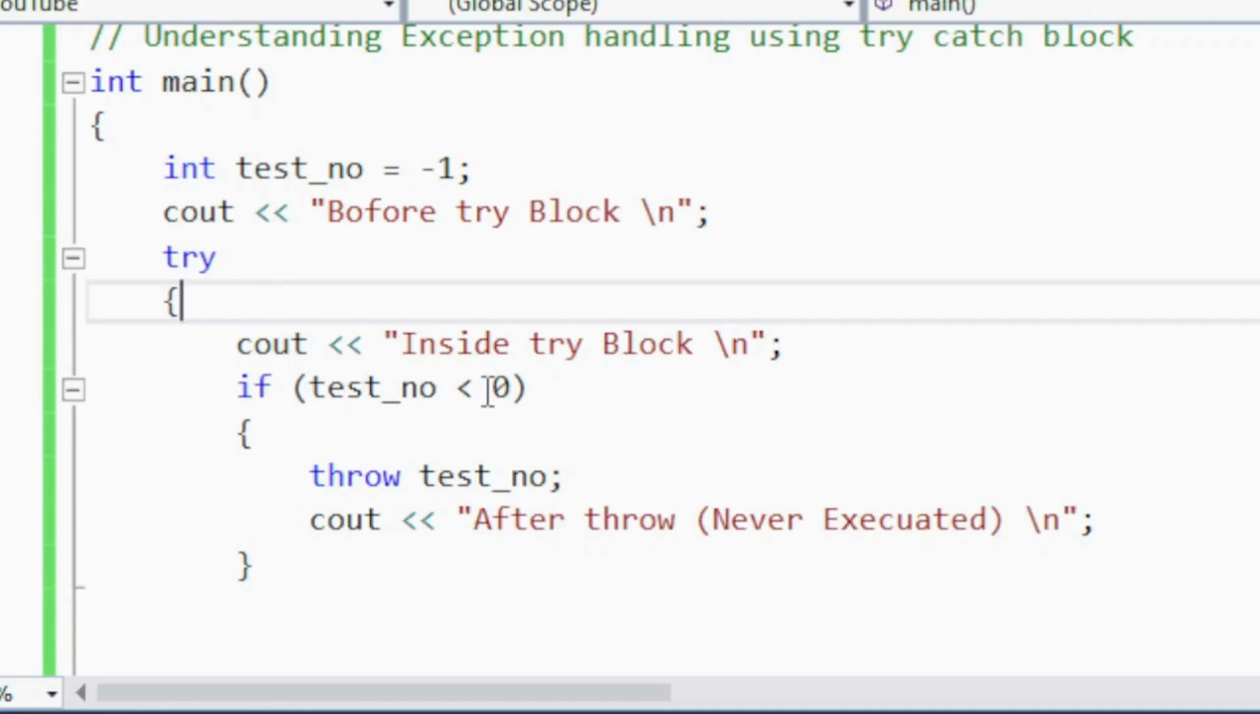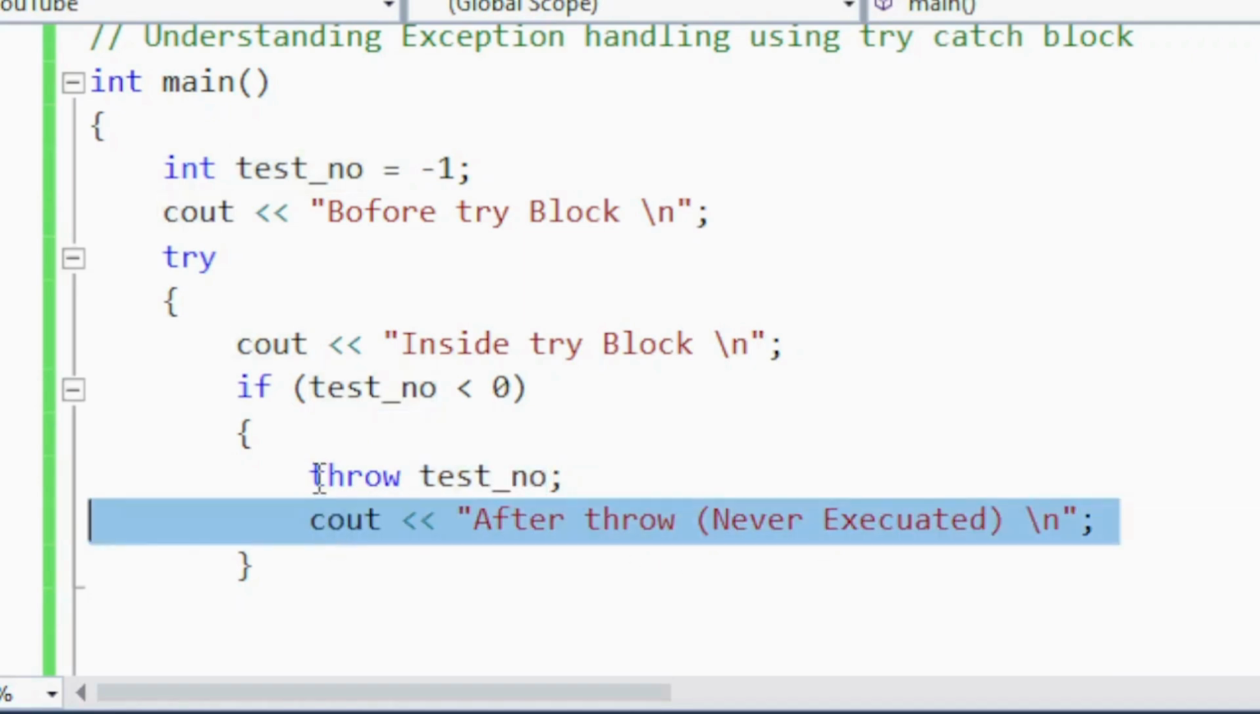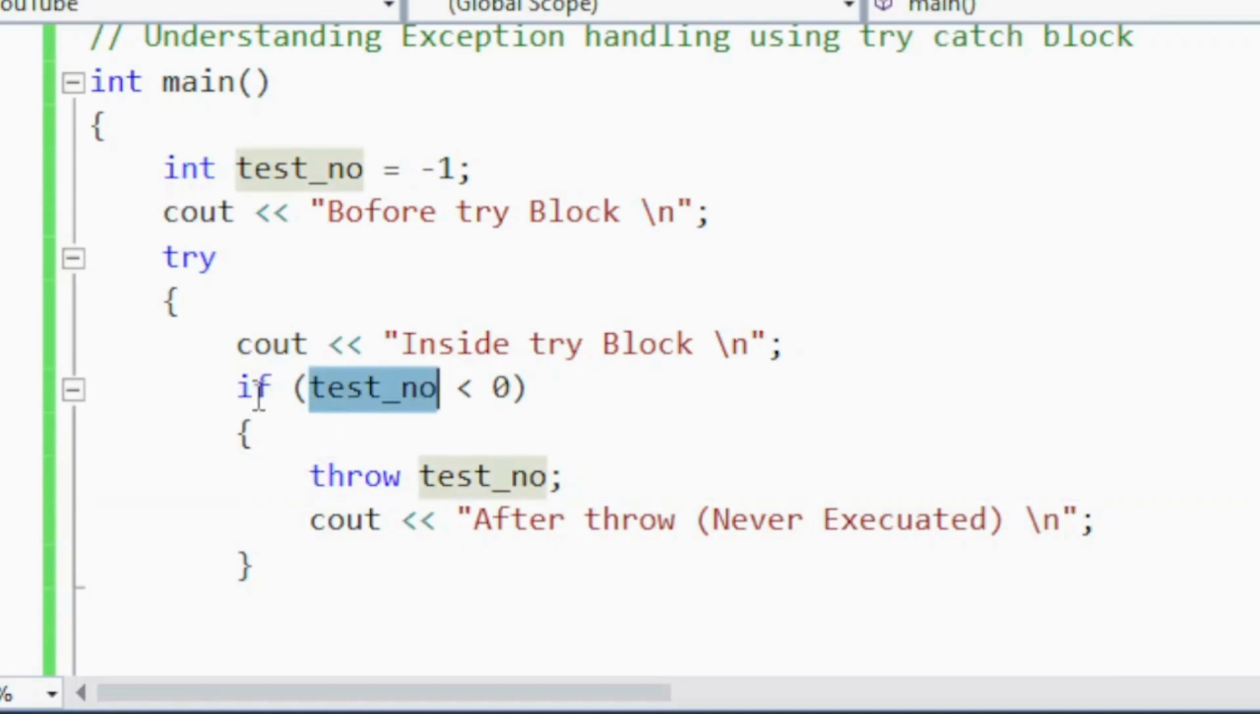If test number is less than 0, this time test number is equal to -1, so -1 is less than 0 and the condition is true. If the condition is true, then control comes to the if statement in the try block. In the if statement we throw the exception. After throw, the next statement is never executed. Why? Because if the condition is true, control comes to the if body, and in the if body we throw the test number.